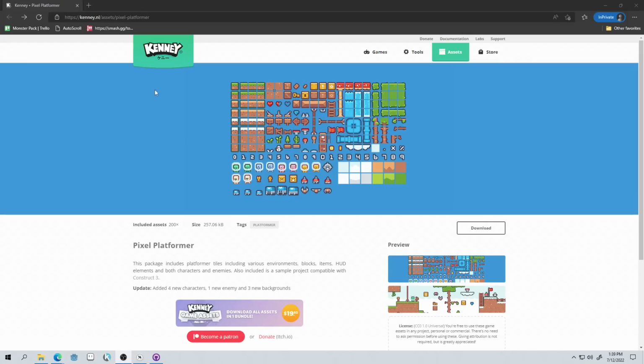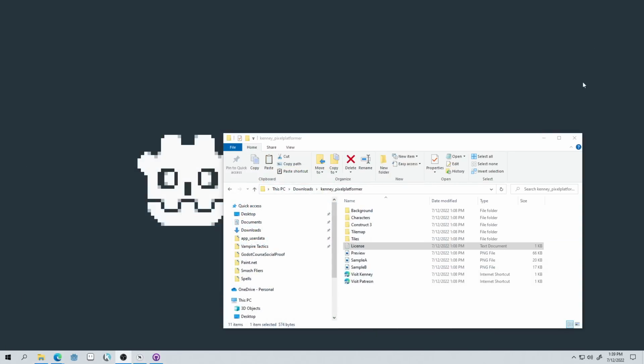We're going to be using the Kenny Pixel Platformer assets, so this will be a pixel art platformer game. And I just want to give a huge shout out to Kenny and their wonderful assets. You can check out their website at kenney.nl, and they've got tons of great assets on here, a lot of them public domain. Great stuff. So you'll click the download button here, and that should download them onto your computer.